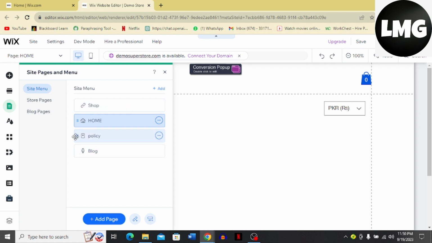So what you have to do is just come over here on these dots and drag it to the right side and place it over here. So your sub page is ready.